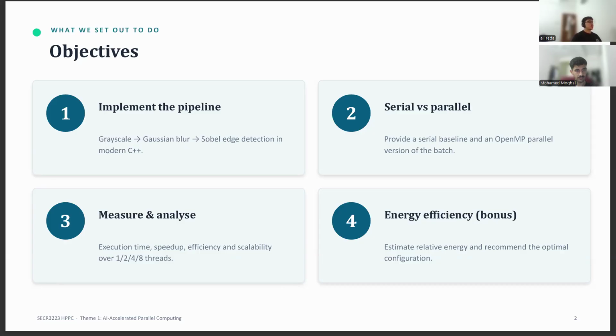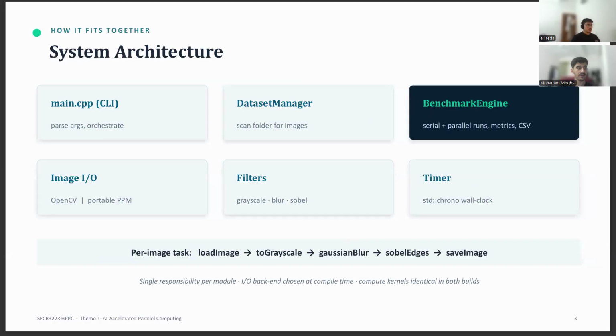Now I pass to Muqbil to explain the system design. Okay, thank you, Ali. So this slide shows how our program works. The program starts from the main.cpp. Then the dataset manager reads all images from the selected folder. Next, the benchmark engine runs both the serial and parallel versions.